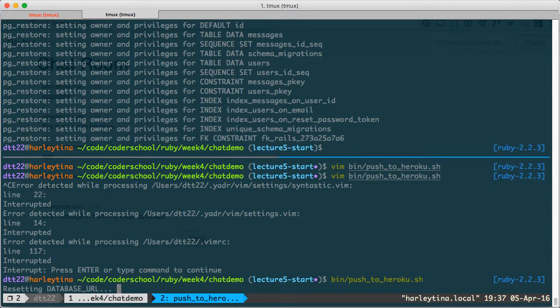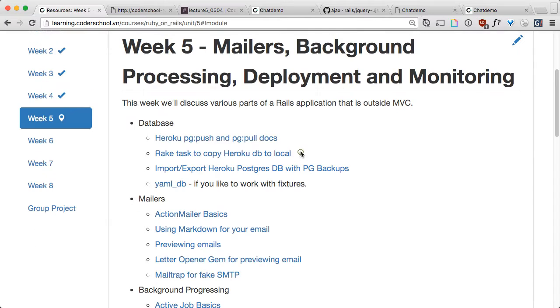So I run right now. It just runs automatically. You can do the same thing with your local. All right, so that is the most convenient way.